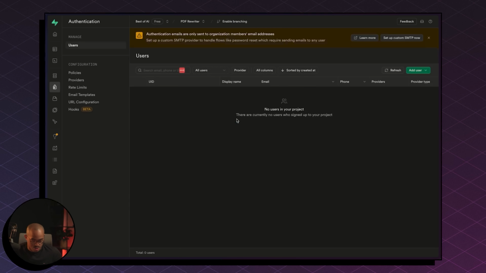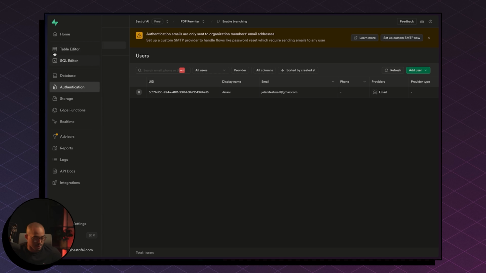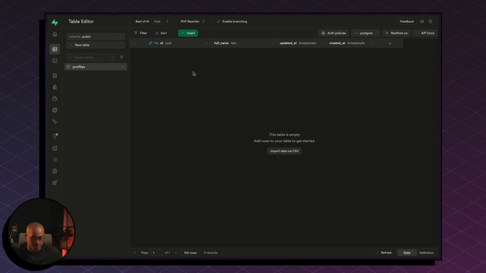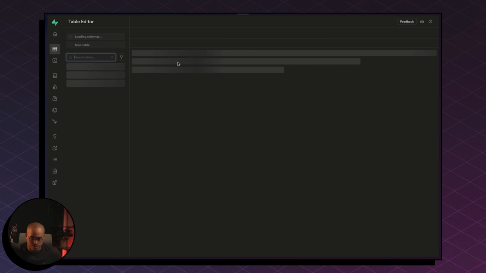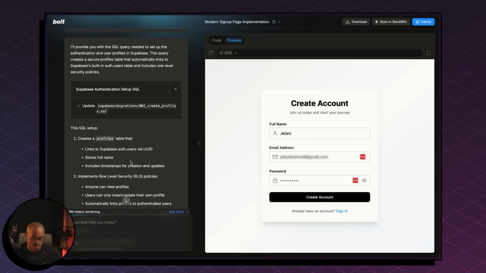Now, if I go into Supabase, let's refresh this. There we go. There I am. I got a user ID, my name is here, and an email. And then if I go into table editor and go to profiles, it should add me here. So let's refresh this. No, it didn't. So let's actually fix that. So when I signed up, it didn't add me to the profiles database table. How do we fix this?